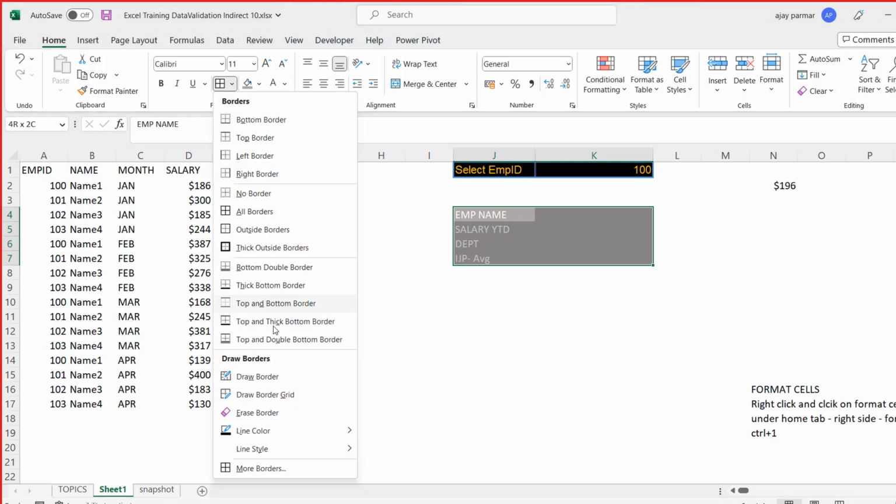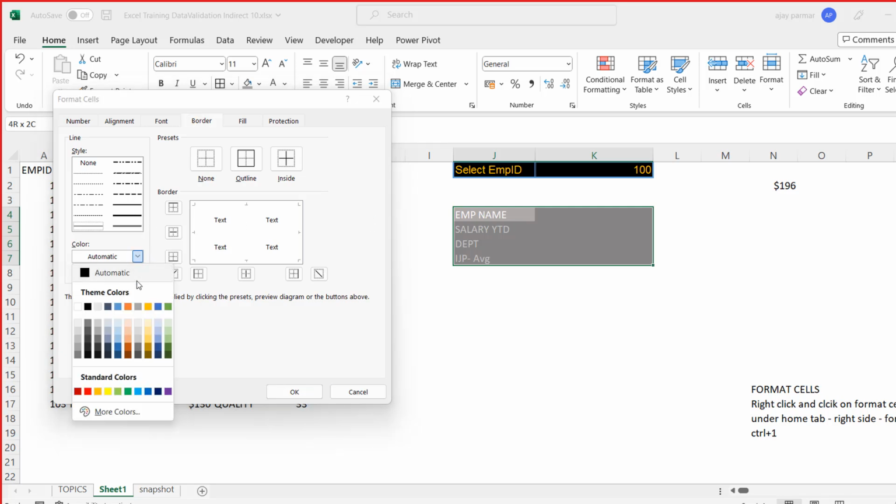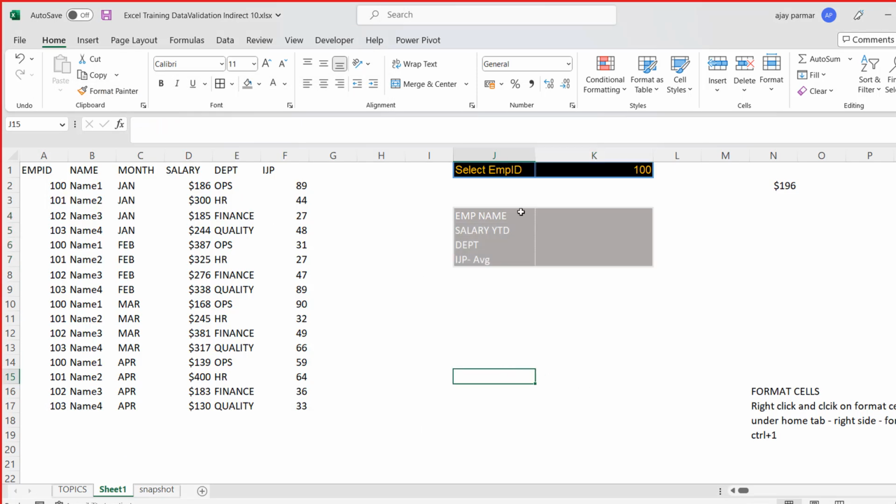So if now again I go and say more borders, and now what do you want? Let's use this color and see how it is going to look. So I select the color. You see, this color is also changed, and I'm now going to use this one only on these corners, and maybe this one inside like this. Click OK. You see that? This is how it is.